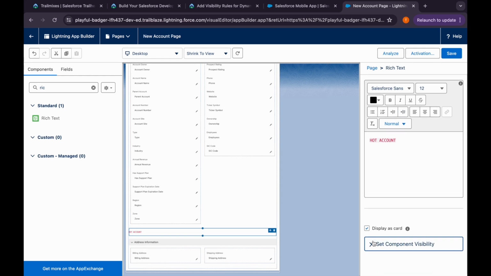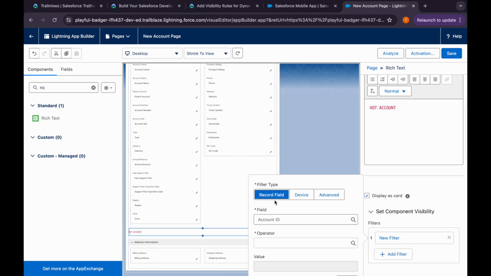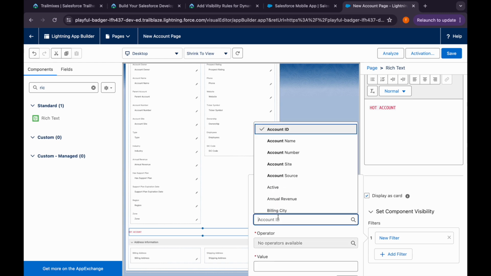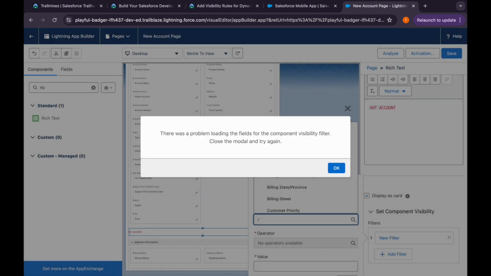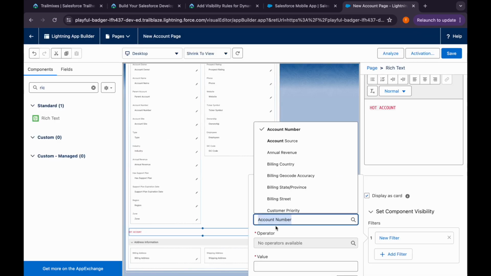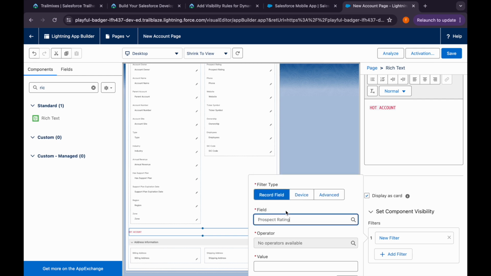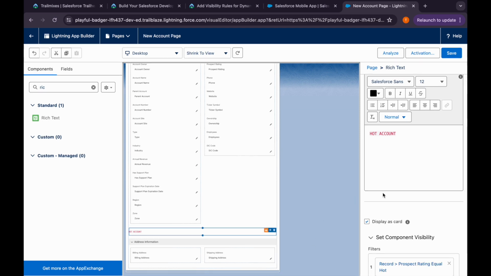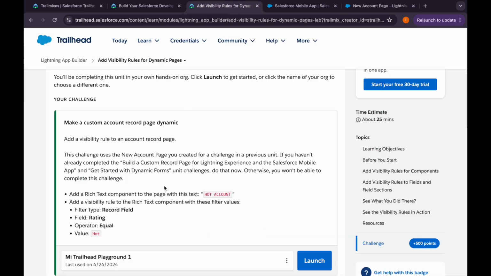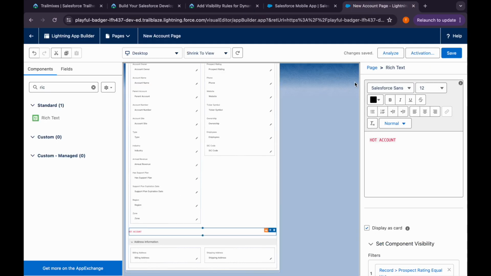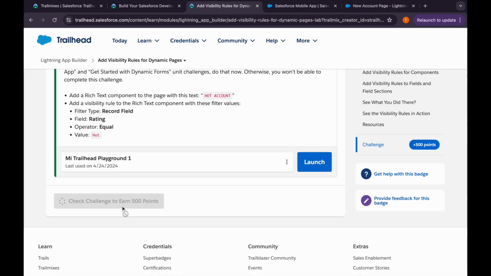Okay, so we'll set component visibility, add filter, record field, search for rating, sorry, rating equals hot, correct. Save this by clicking on this done icon, and then we'll save this as well. And it's completed, so let's wait for it to save. It's saved, and now we'll check our challenge again. So that's how we have completed this module as well. I hope everything will be correct only.